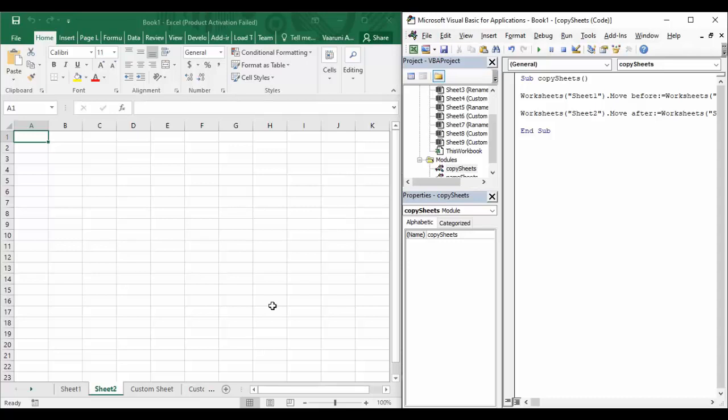Hello guys, welcome back. In today's Microsoft Excel VBA video, we are going to see how we can change the color of the sheets that are present with us in Microsoft Excel using the Visual Basic code. Now when we are talking about changing the color of the sheets, what we are going to change is actually the tab color of the sheets.